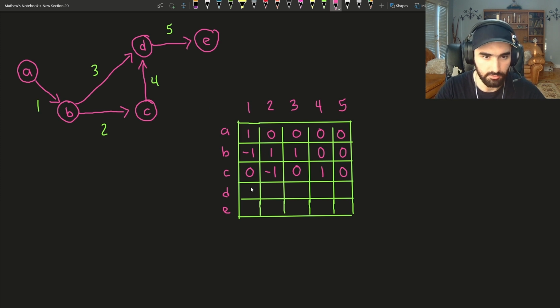Now for D, it has no connection to 1, no connection to 2. But for 3 and 4, both of these arrows are pointing towards D, so this is going to be -1 for both of these. And it's going to be 1 for 5 because it's coming from D towards E. And for E, it's going to be all zeros except for 5, which is going to be -1 because it's being pointed towards it.